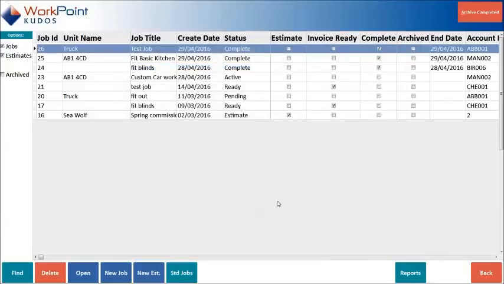So I'll back out of that. We're back to the main screen. So let's get on and make an estimate and job, and then see it through the process. We've got the option of actually opening any of the jobs that we've got already on here. We've got the option of creating a new job, or we've got the option of creating an estimate. We'll start from the beginning and create a new estimate.